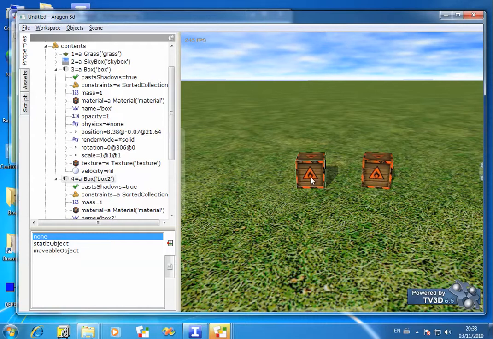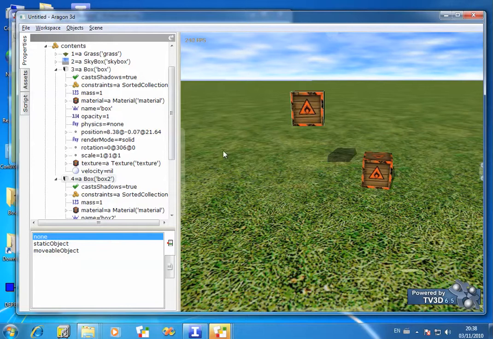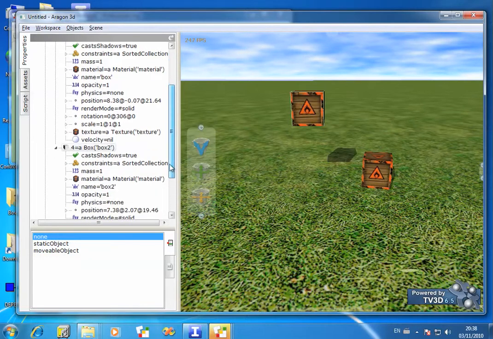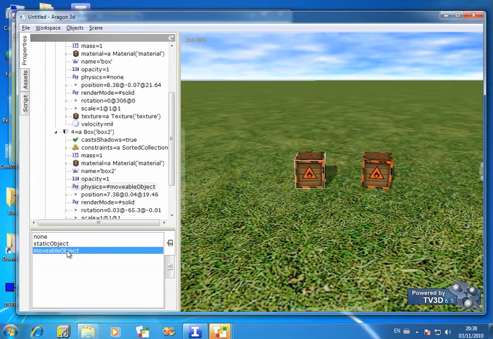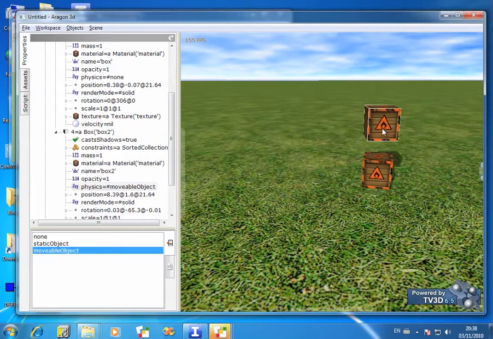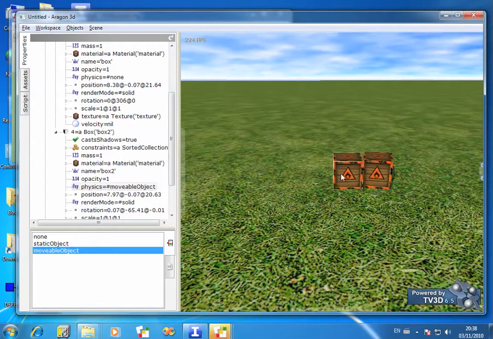So let's select one of these objects, and just holding the Alt key down, drag it above the ground. And you can see that it doesn't respond to the gravity in the scene. If we now go and turn its physics on, make it a movable object, you'll see that it drops to the floor. If we now drag this object up and over this one here and drop it, you'll see it falls straight through. That's because there's no physics applied to this object here.